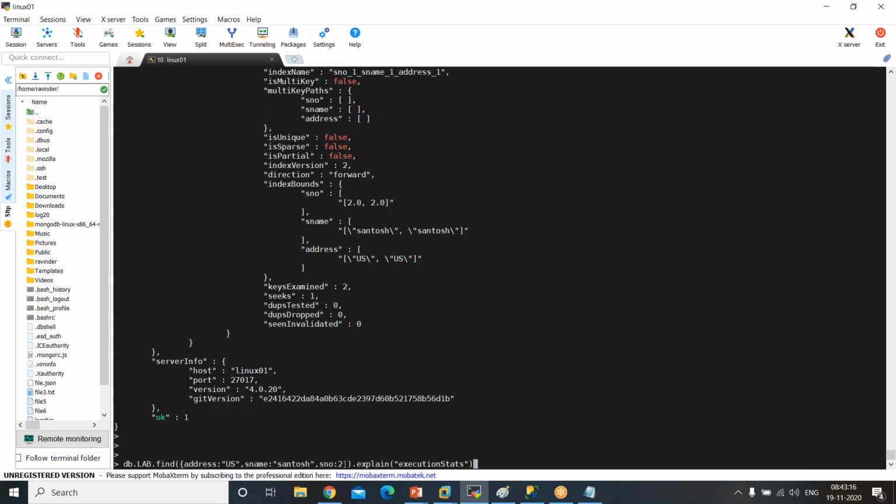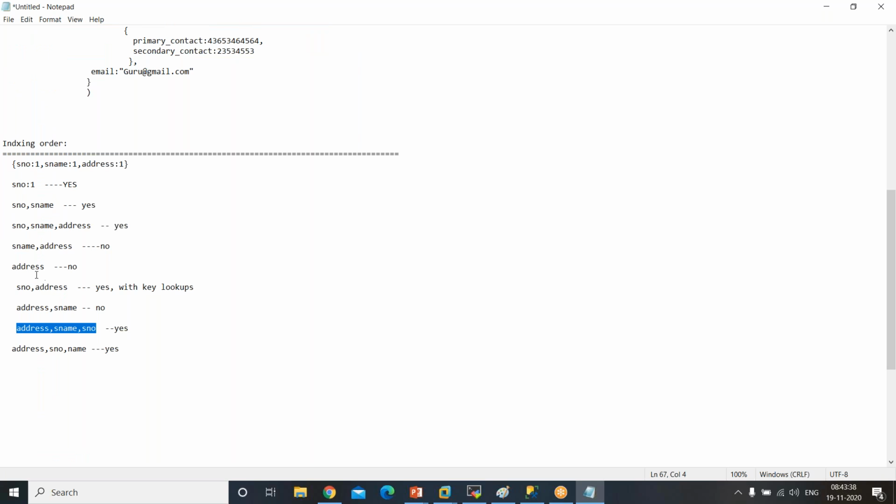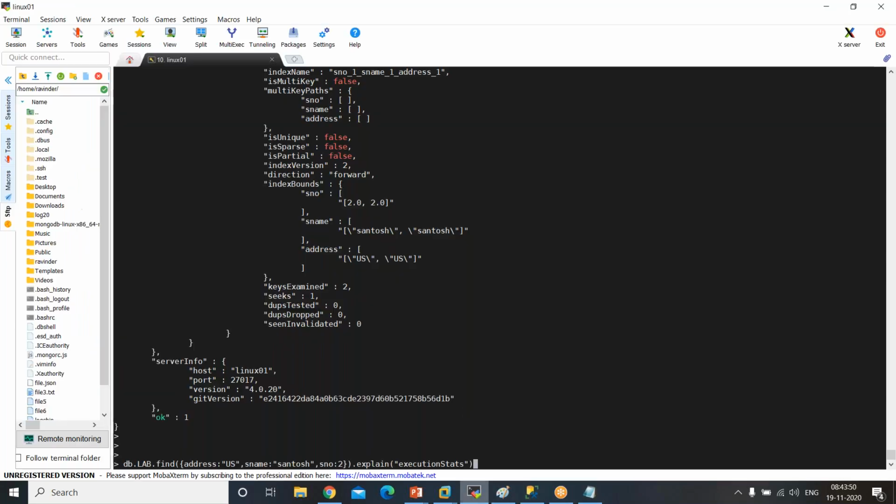As long as you include the complete fields, in any order, it will pick up the index because it knows the keys. The system knows the keys anyway. Like address also has an index, sname also has an index, and this is also an index. Now if I break something and go in the reverse order, address and s number, we already discussed that. In the reverse order, S number and address, it will go with the key lookup anyway because the order is broken.